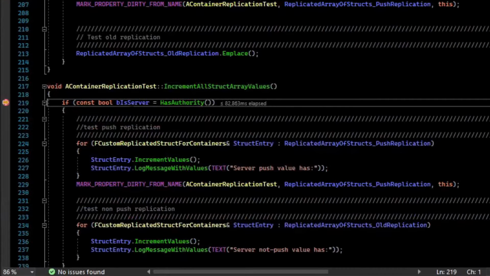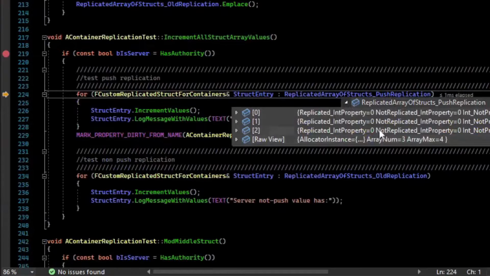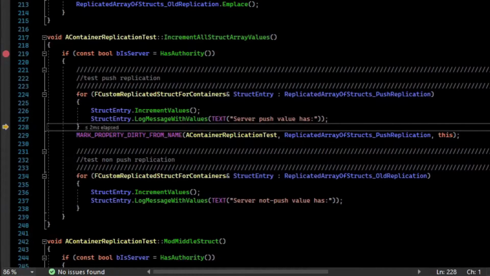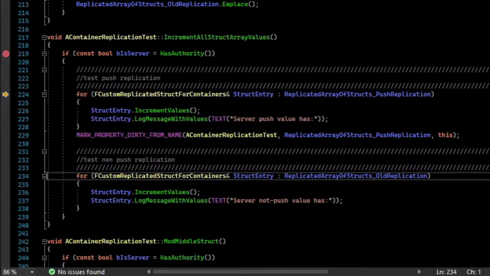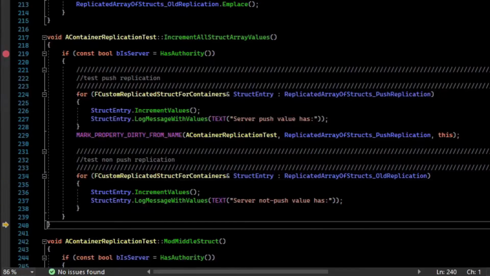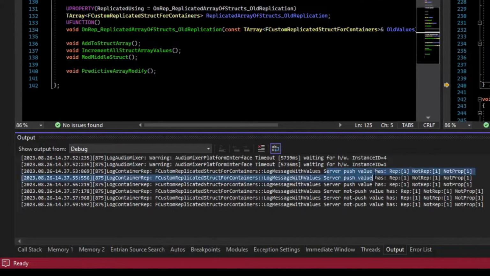So now we can see on the server, we are going to go over our entire array, so a for each loop, where there's zeros in every entry. We're going to increment the values and log the message. And so I'll step over these. We'll do the same thing for the old style replication. And if we look at the log, we can see that the server push has values of 1 for every entry now, and the server not push also has values for every entry now.